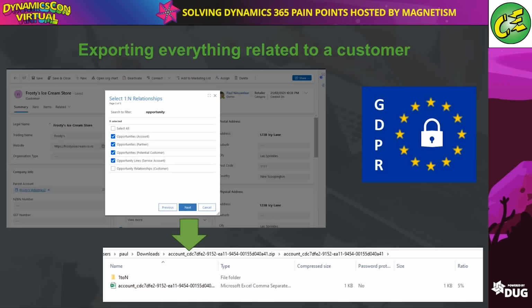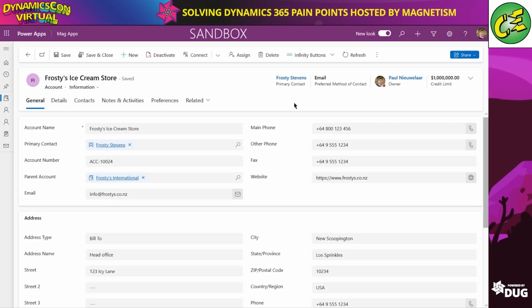So this way you're able to meet those GDPR requirements, and you don't run the risk of wasting a lot of time and running the risk of missing any data. Cool, so just a quick demo of the record to zip. So for this one, I've got an account record, and we want to just get a full export of this customer, including all the related records.